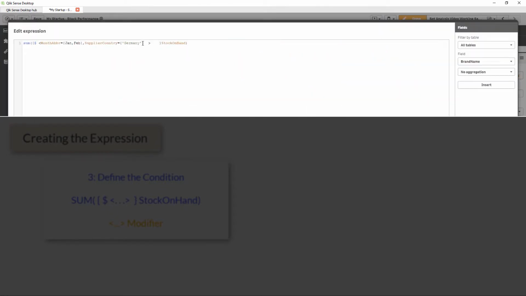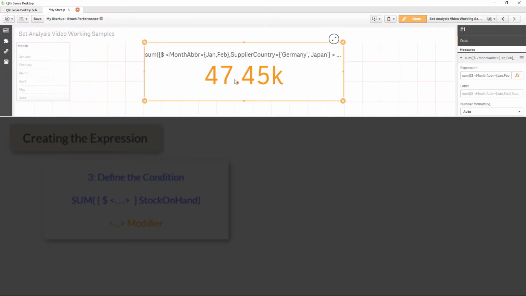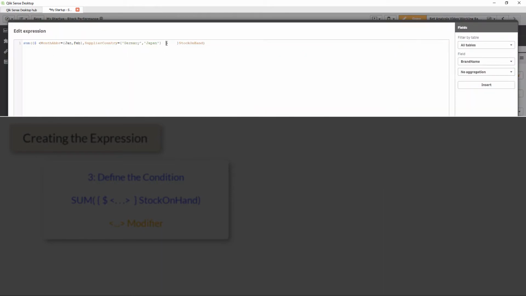That's the sort of criteria we use when building set modifiers. Indeed, as per the month abbreviation, I could also include Japan in here. And click apply, and there's 47.45 stock on hand across those two countries for those 2 months. So really, it's not a difficult exercise to understand set analysis. Now this is a fairly straightforward example.